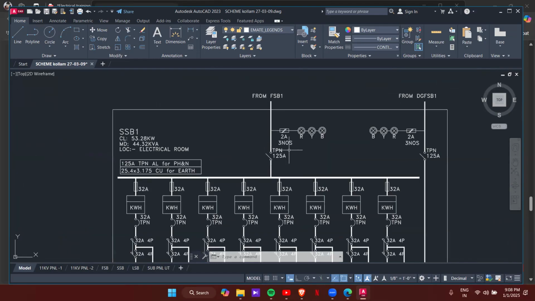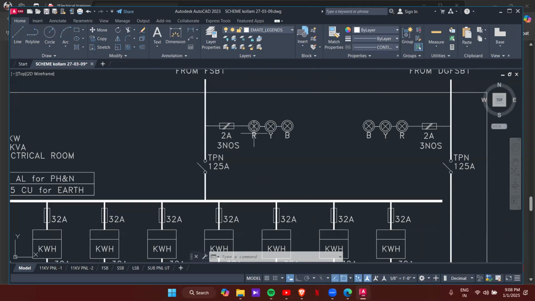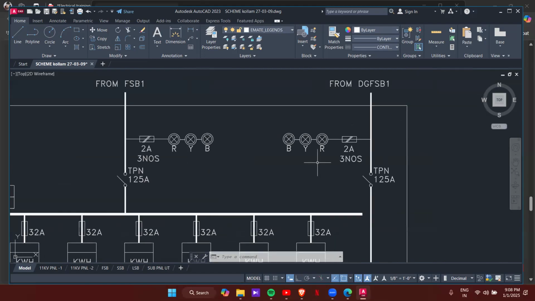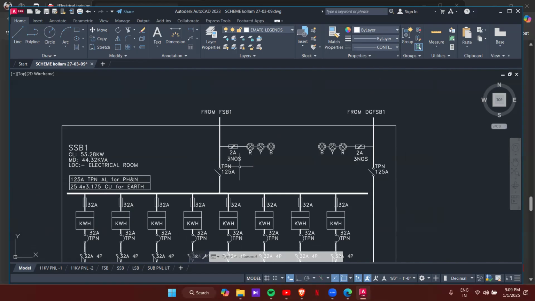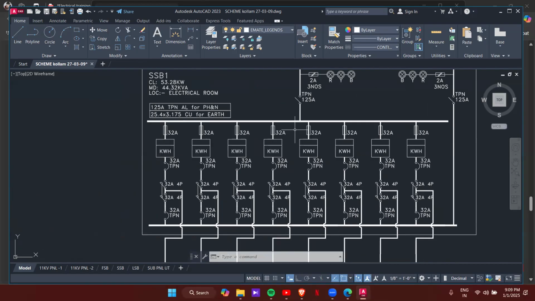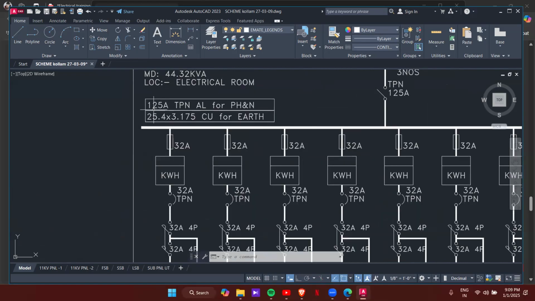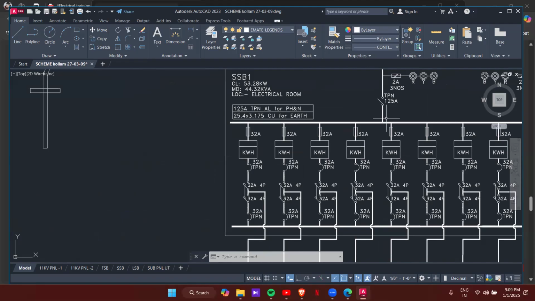Then here is the pilot light for the panel, and this is the isolator. A TPN, triple pole neutral isolator of 125 ampere is used here. And this is the side from the DG as backup. Then below that, you can see a 125 ampere triple pole neutral aluminum bus bar we have used here.